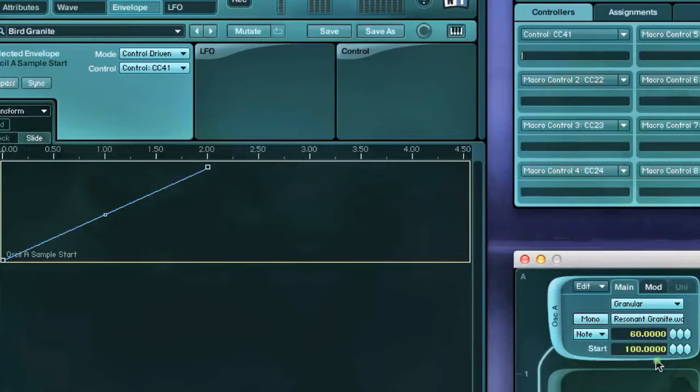Firstly, this is the sample playing according to where my macro slider is positioned. As I move the slider, watch the envelope playhead move through the sample.